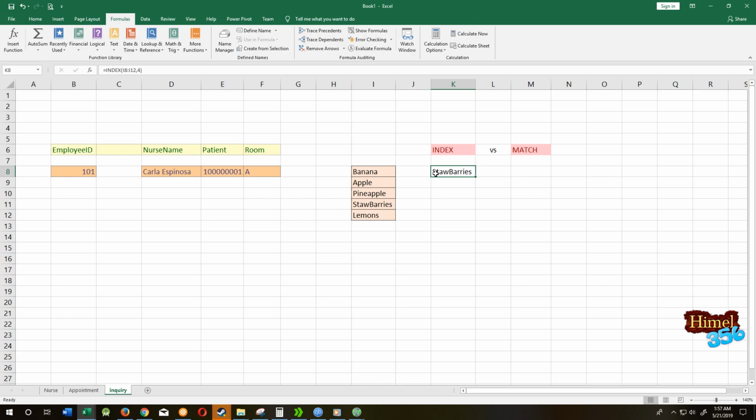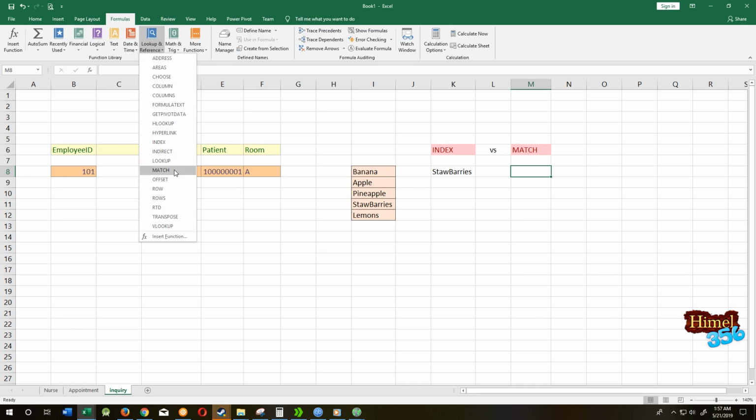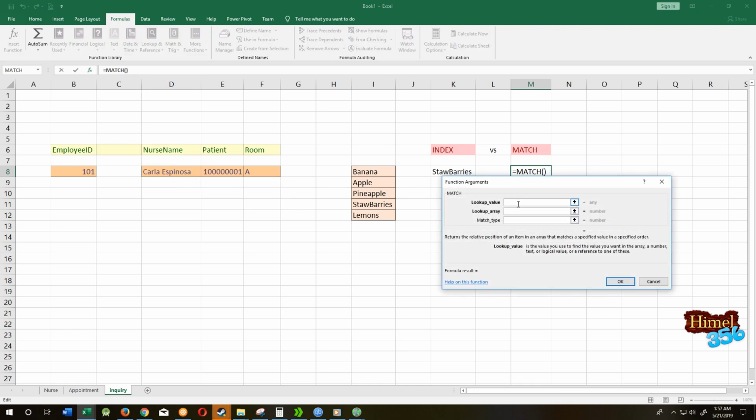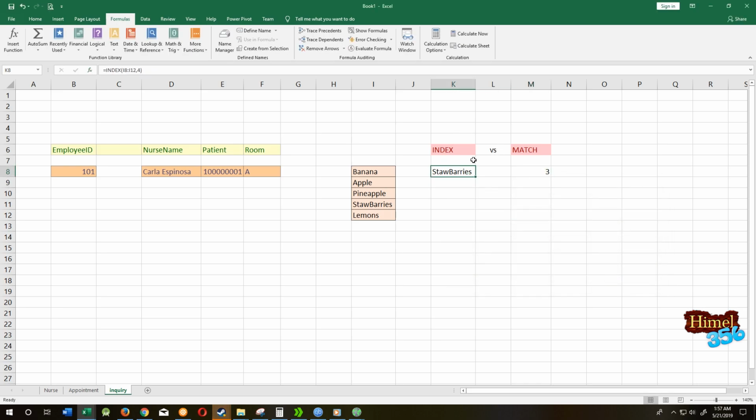And MATCH is the exact opposite of INDEX. Come here, then Lookup and Reference, then MATCH, then which value you are looking for. Suppose you are looking for pineapple. Then it's asking where is your array. So this is my array. Now the third parameter: if you want the exact value and the first one that's matched, then you need to put 0 here. Then press OK.